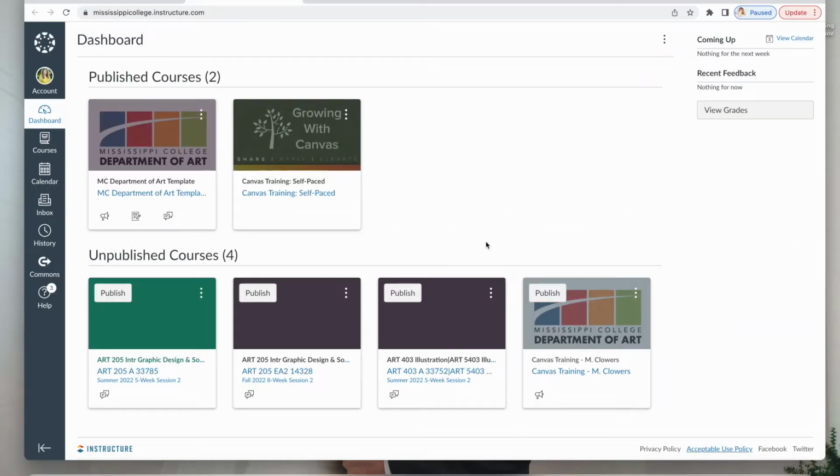Once you click to access your Canvas account, you will be brought to what is called your dashboard. Your dashboard is going to be the home to all of your courses. As you can see here, I have my published courses and my unpublished courses. My unpublished courses are not available yet to my students, but I can go in and edit them myself. Once you have successfully reached your dashboard, you can begin editing one of your courses simply by clicking on the course name.